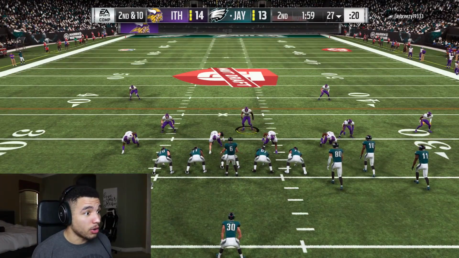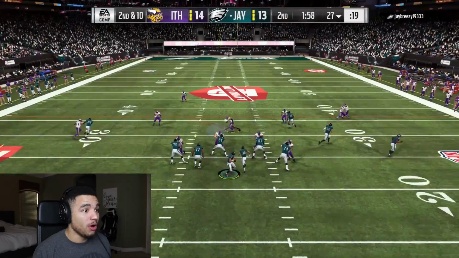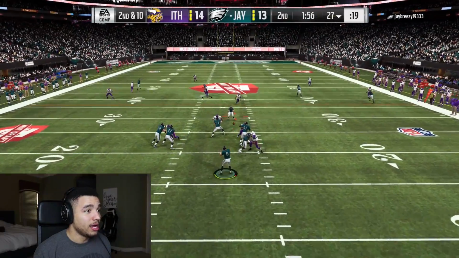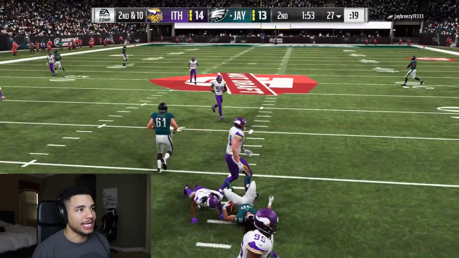That was a dot, though. He threw that on a line. Oh, my God. All right, well, he's going underneath. We got that. That's easy, easy, easy.